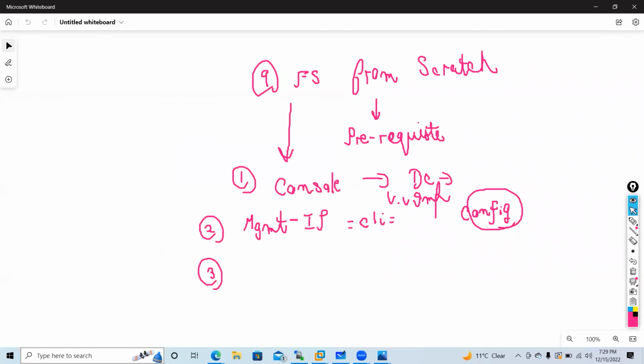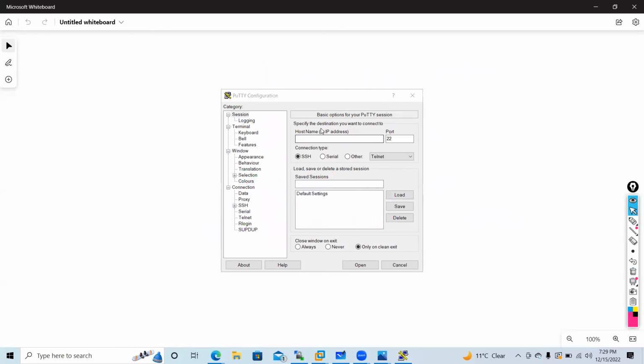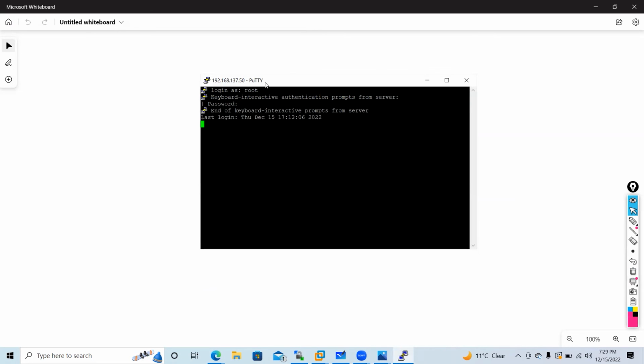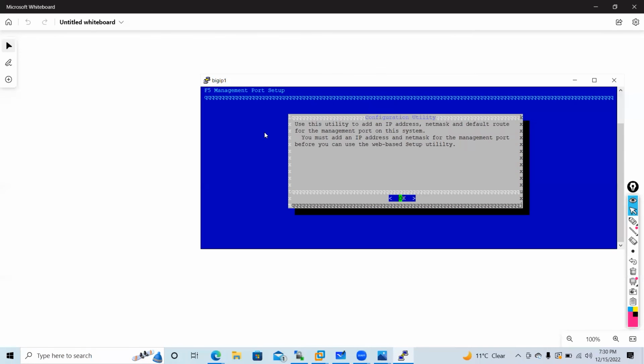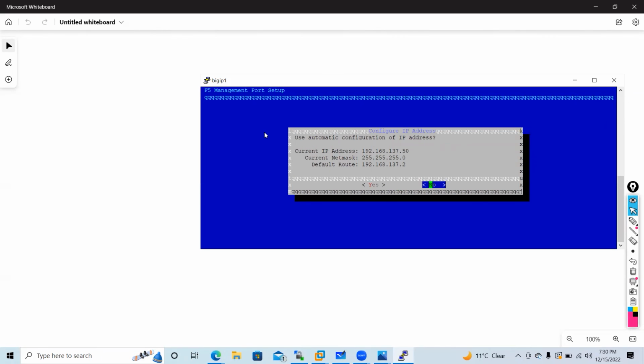I will go to PuTTY, go to my IP, and show you practically what the command is. So I am in my F5. I will type this command, config. It will give me the utility. That is how you can configure your management IP. If you click OK, it will ask whether you want automatic or manual configuration of your IP. I want to use manual, so I will give the IP address, net mask, and my gateway. That is how you can configure your management IP in 4 steps.